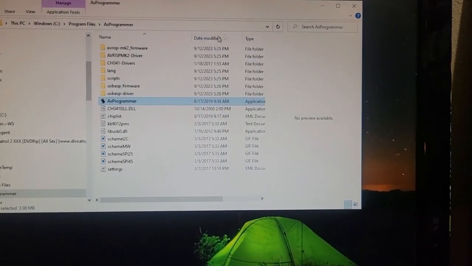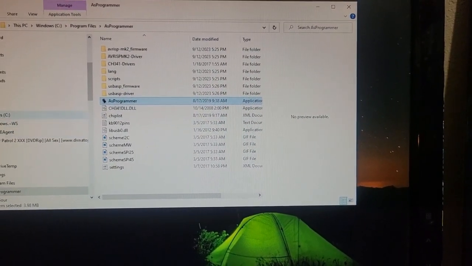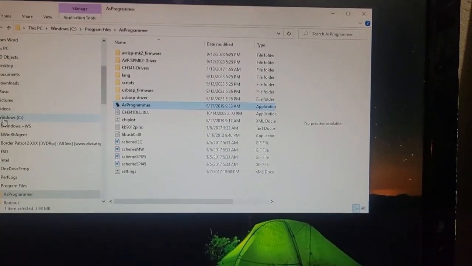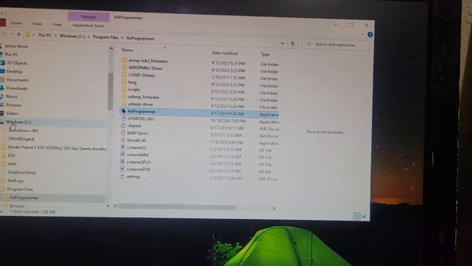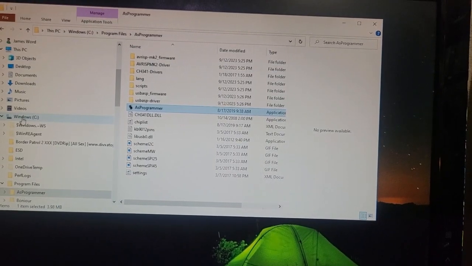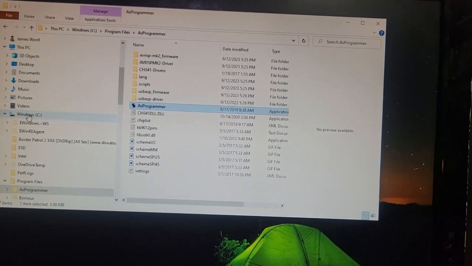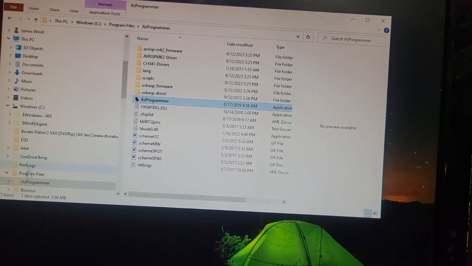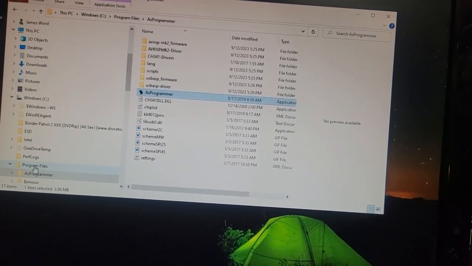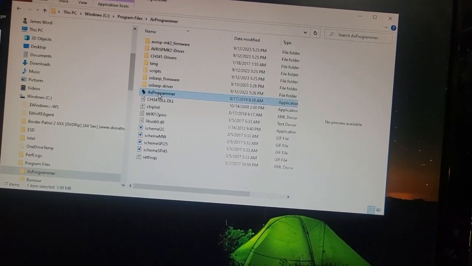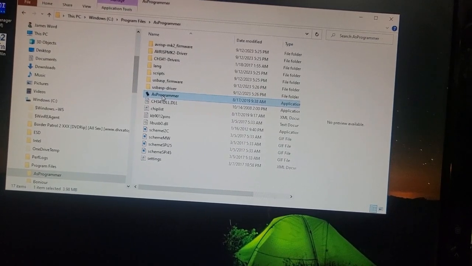Okay. So when you download this, and I think it's a zipped file, when you unzip it, it will install it in Windows C program files. And then this is the file you click on to start the program.